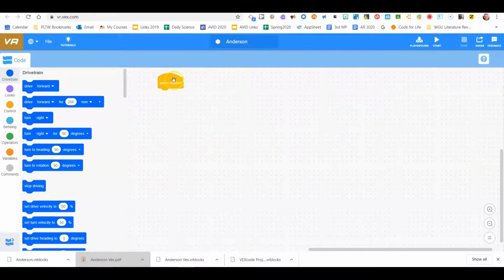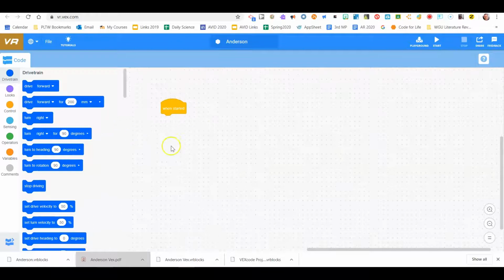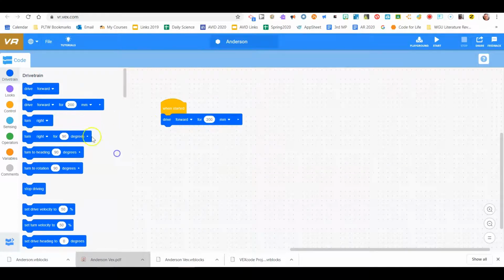So let's just take a quick look at some of the functionality of this. It's relatively basic. So I've got my when started. This defaults to be the starting one. I'm going to grab this little guy here. It says drive forward for 200 millimeters, whatever. Then I'm going to make it turn right. Okay, then I'm going to drive forward again. And this time I'm going to drive forward for 300 millimeters.